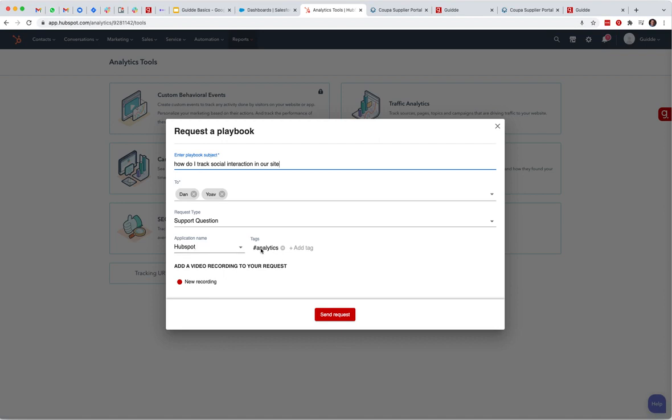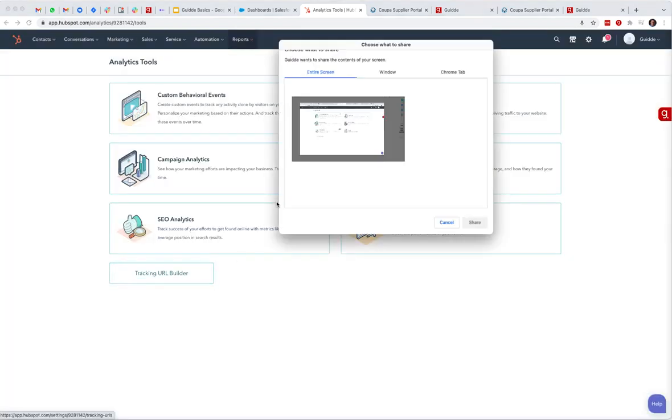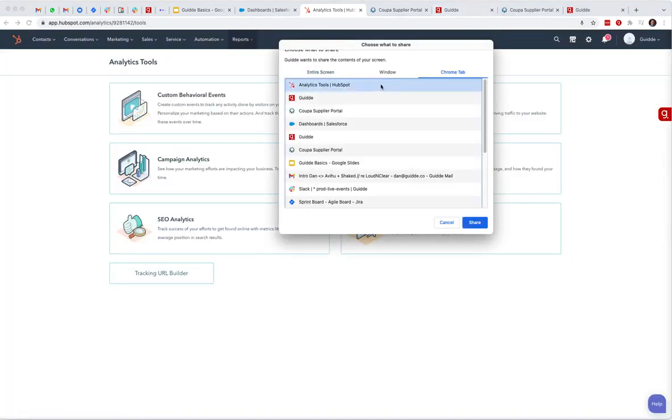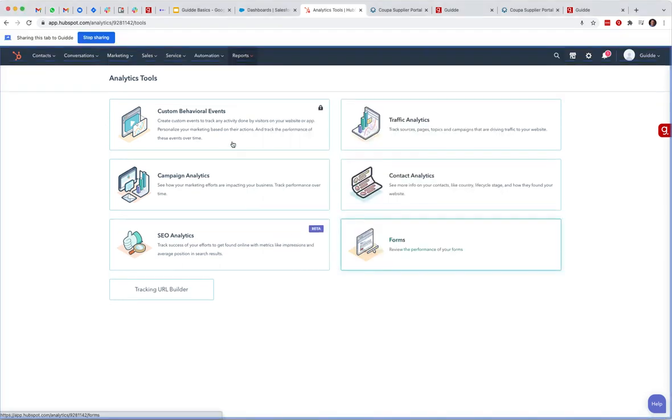In this case, it's HubSpot Analytics. And I can use the same mechanism to record my problem. So I'm saying I'm looking at this dashboard here inside HubSpot, but I can't find the place to create a new metric for social tracking.